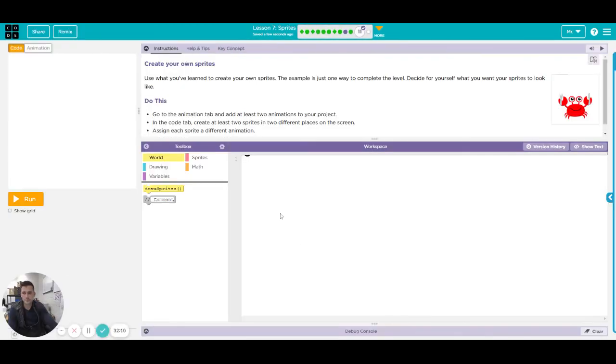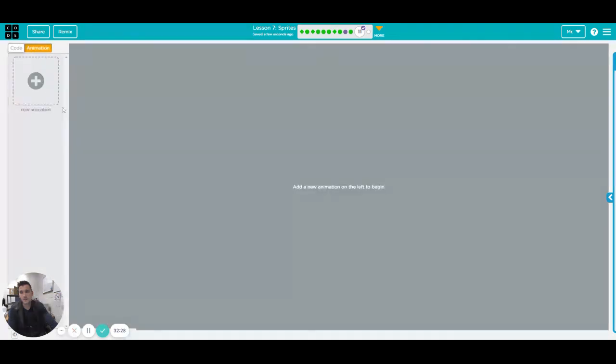All right, create your own sprites. Use what you've learned to create your own sprites. The example is just one way to complete the level, but decide for yourself what you want your sprites to look like. Go to the animation tab and add at least 2 animations to your project. So the first thing you're going to do is go to the animation tab and click the plus 2 different times and create 2 new animations. They can be whatever you'd like.